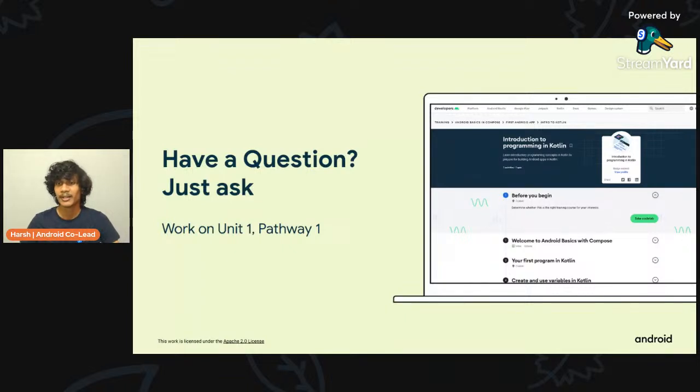Yeah, so I guess no one has any question. So till the next session, you can go and work on Unit 1, Pathway 1. That will be really helpful for your Android development. And in the beginning of the next session, I will again open up for questions. You can ask questions at that time also.